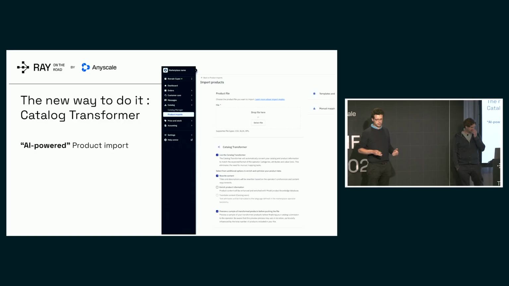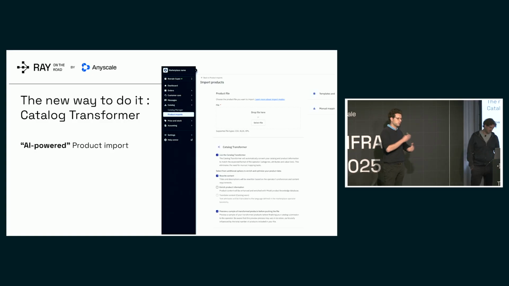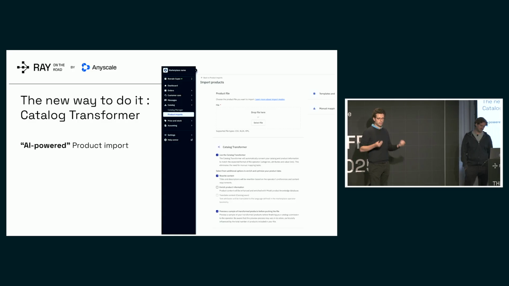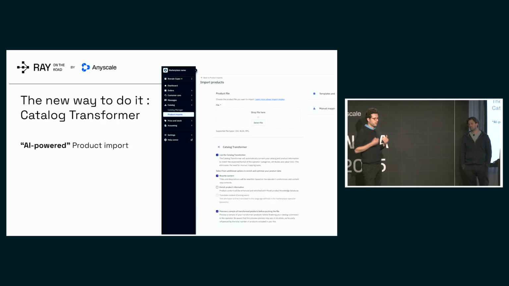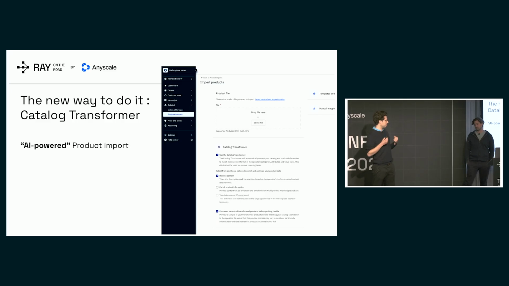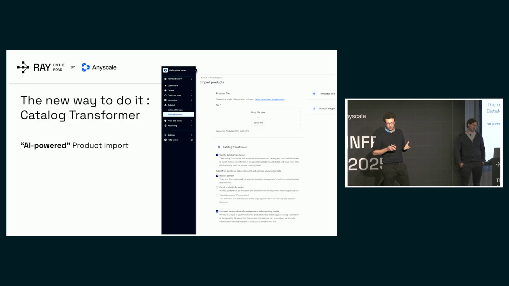So, without giving you a lot of details of the iterations that came year after year, today we are going to talk about what we are building now, which is named the Catalog Transformer. The Catalog Transformer is what we call an AI-powered software for product import. It was thought around the seller experience so that it is as easy as possible to use for the seller, and that it provides the maximum autonomy, so that it allows the seller to have everything done automatically in the back.